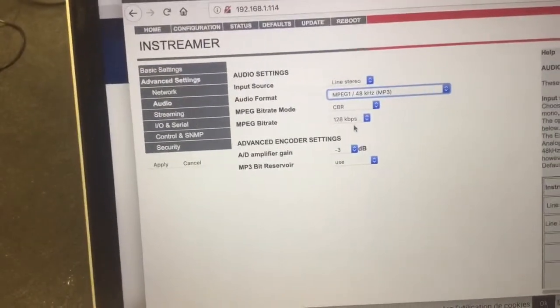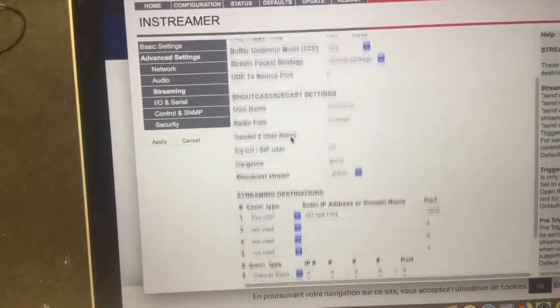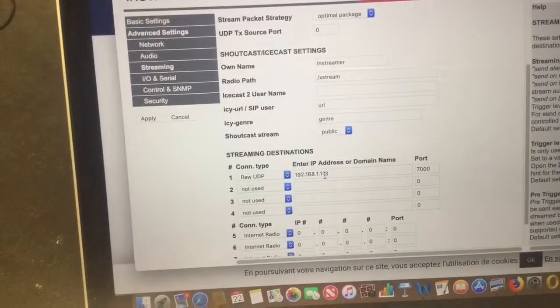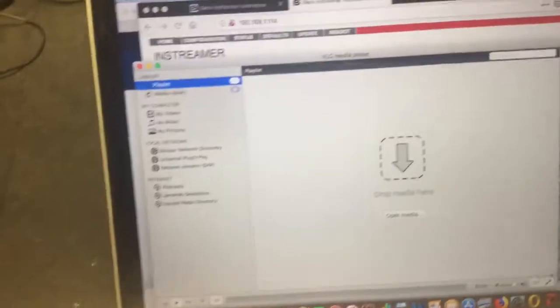And again, I've got it set on a constant bit rate at 128 kilobits. On the streaming side here, again, I'm showing this is a raw UDP feed. I'm doing a unicast right at my MacBook on port 7000. Okay, so on the VLC side, it's pretty simple.